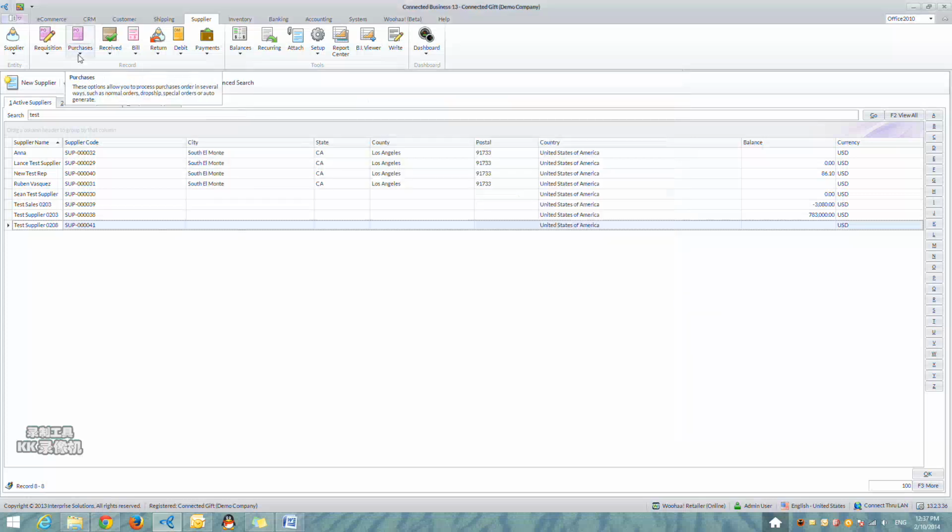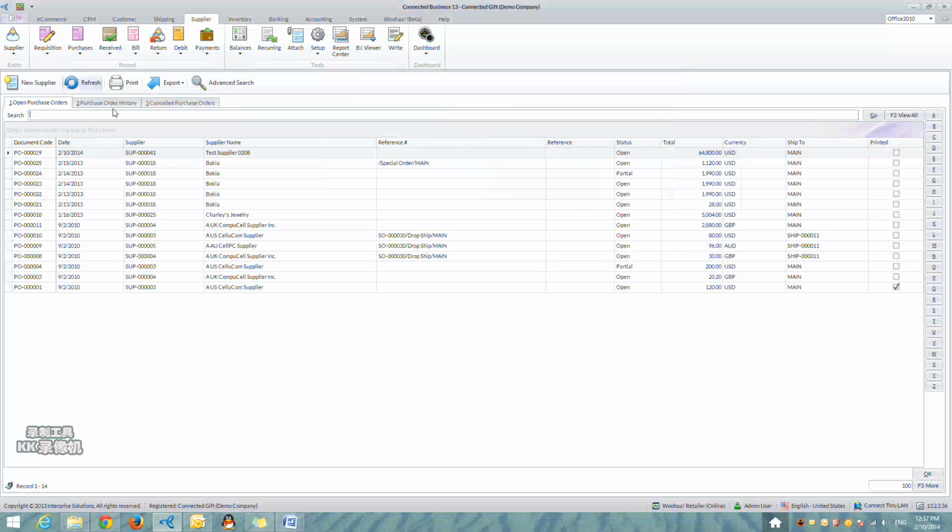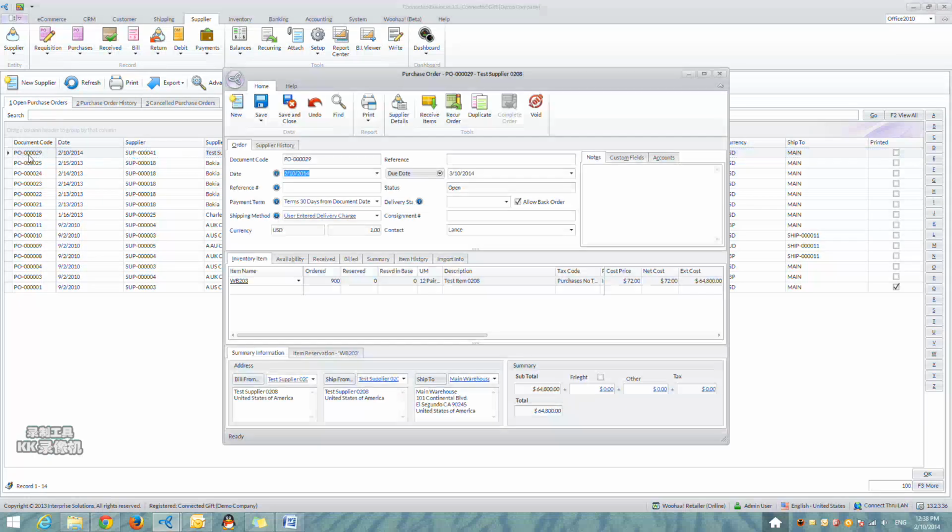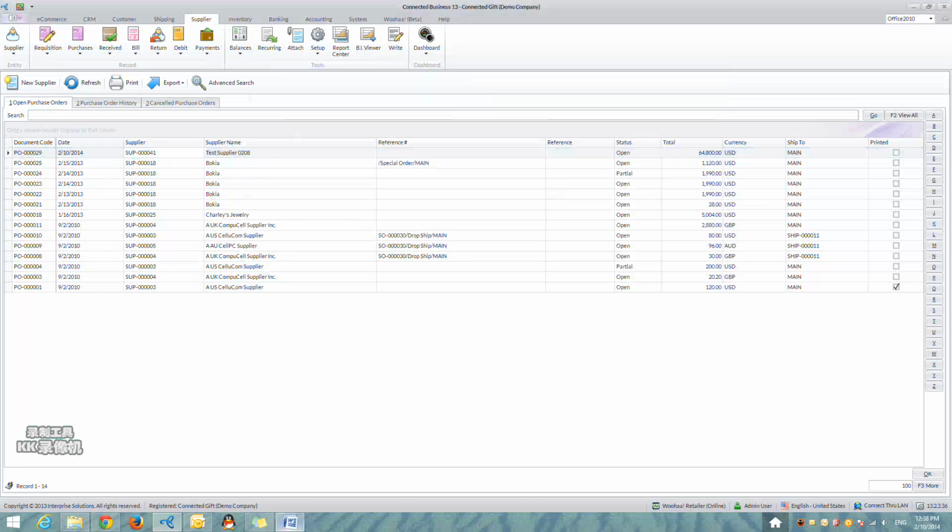Alright, and after that we click the arrow below the purchase icon and find purchases. We will have our PO appearing up here, which is PO 000029. We double click this, and we will have some detailed information about this PO. Alright, so this is all about PO creation, and let's move on.